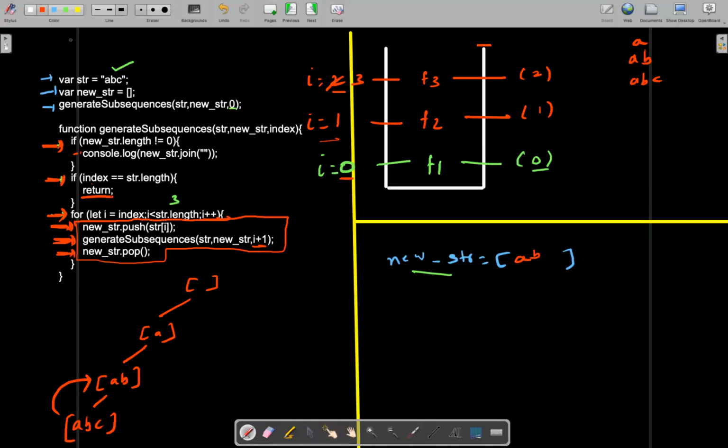No. If that's not the case, that means F3 is done. This for loop is done. And because there is nothing below it, F3 is done, correct? And since F3 is done, where will the control go back to? F2. Exactly. The control will go back to F2. And at F2, what will happen? New str.pop. New str.pop means you will remove the last character of your array. What is the last character of your array? B. That means where did you go?